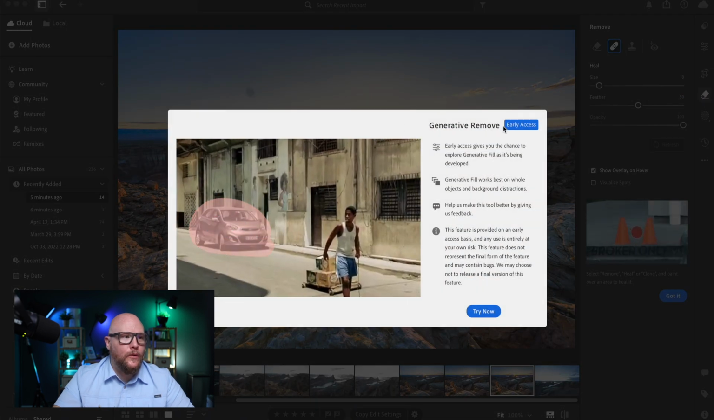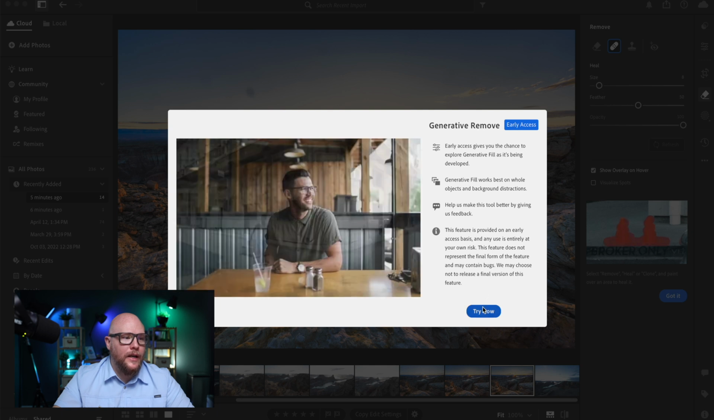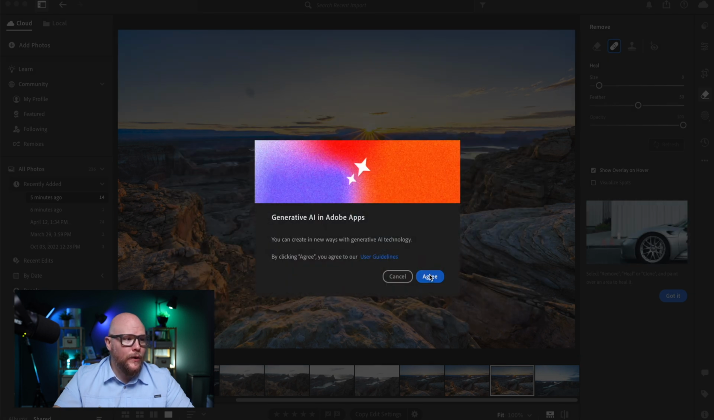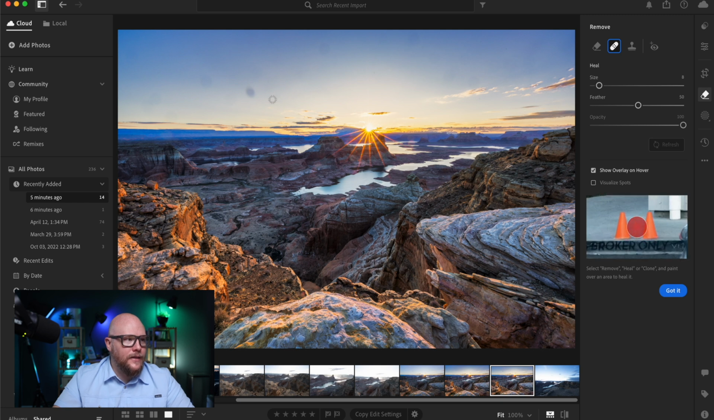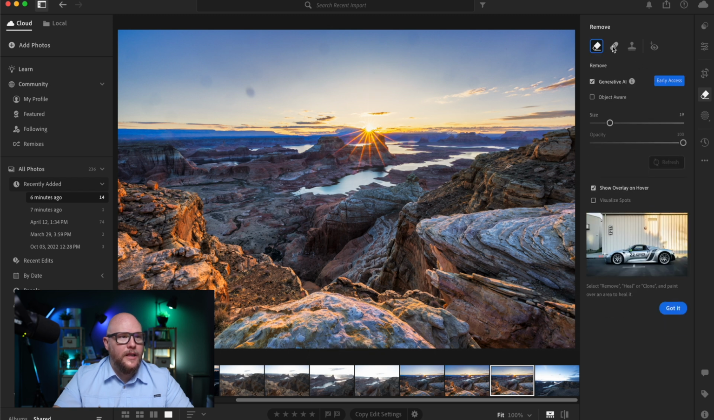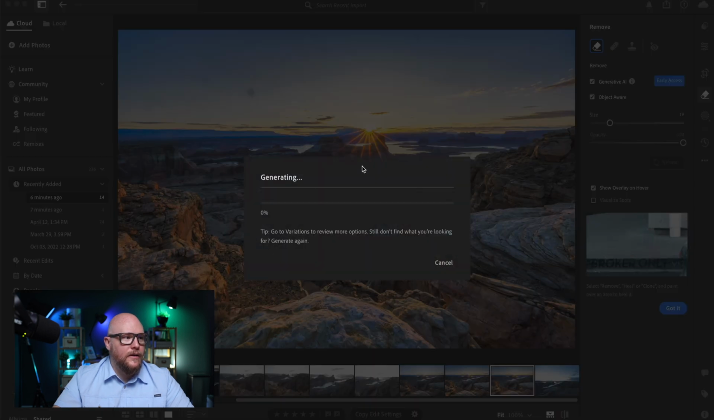This is the new generative remove early access tool. It's in beta. We're going to hit try. We're going to agree to all of the AI things. I think Adobe now owns me. And first off, right, we can get the size control. Can I just say that just being able to do this, this is way easier in Lightroom automatically than it is in Photoshop. But we've got the size control here, as well as feather and opacity. Okay, let's switch that. Looks like I clicked on remove, but it moved me to heal. Okay, so generative AI, object aware, we'll keep that size at 19. Okay, and then it's gonna generate.